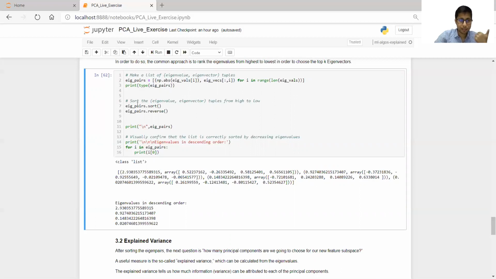Now the next thing we are going to do is sort the eigenvalue and eigenvector tuples. So we do the sorting: eigenpairs.sort and eigenpairs.reverse. We want to sort from high to low value, which is why we apply reverse. Then we printed the eigenpairs. We have 2.930, 0.927, 0.14, 0.02. Okay, so we have sorted the eigenvalues in descending order.